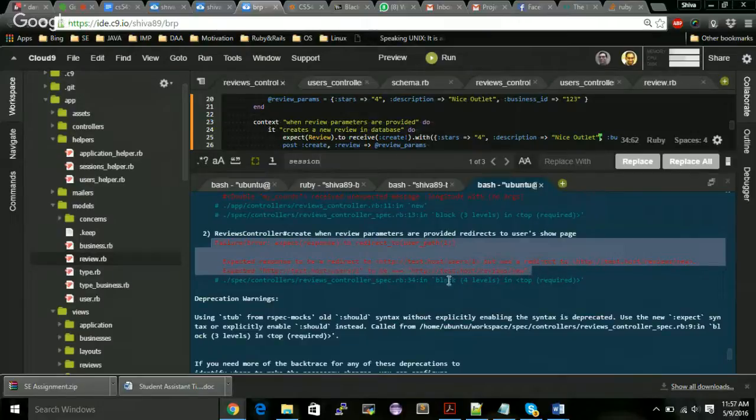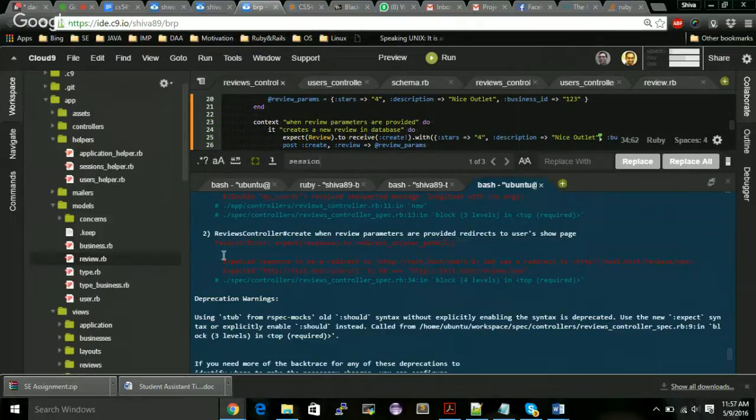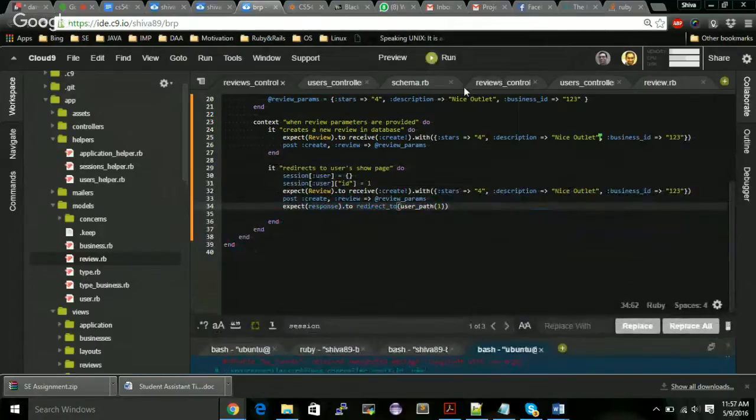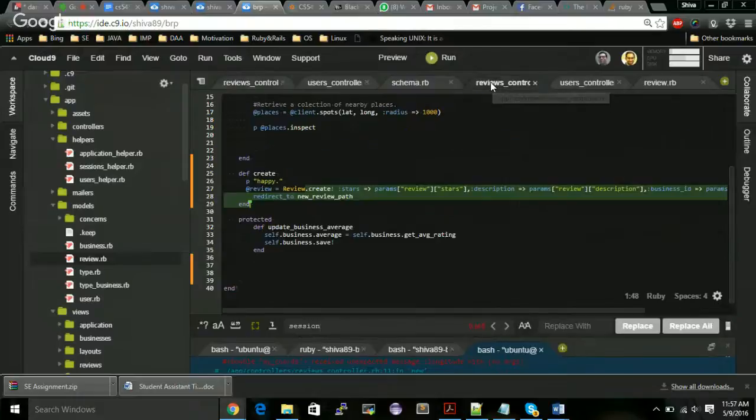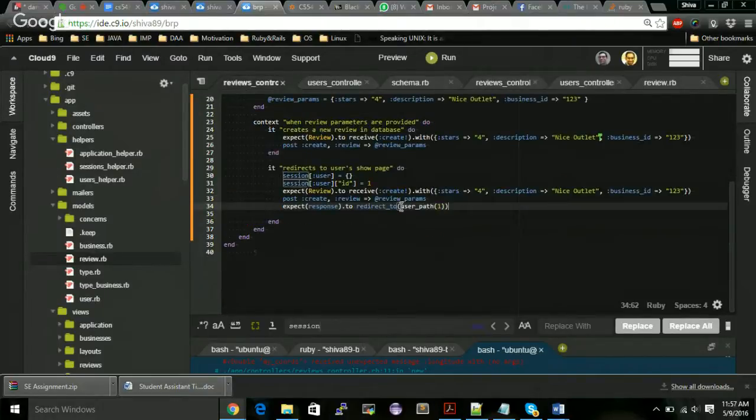Aha! Excellent. That's better. So now I think that takes care of it. Now we just need to add the logic in our controller. Right now we're sending it to the new review path. Now I think we just need to redirect to the user_path. Yeah, that might work.